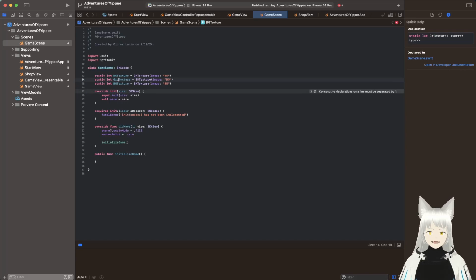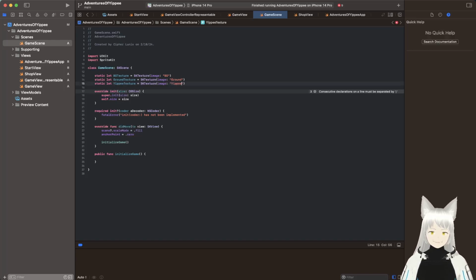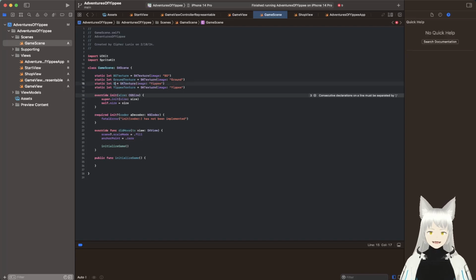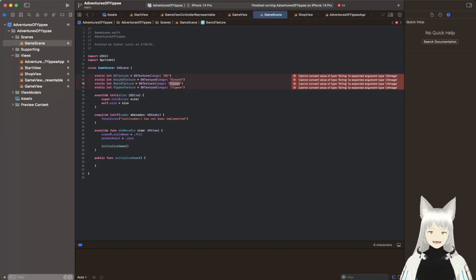We'll set the ground texture to be ground. Let's make our Yippee texture. Yippee! Let's make that one. And let's also make a sword texture. Although I kind of want to start the game out with him holding a stick, and you have to buy upgrades to get the sword.